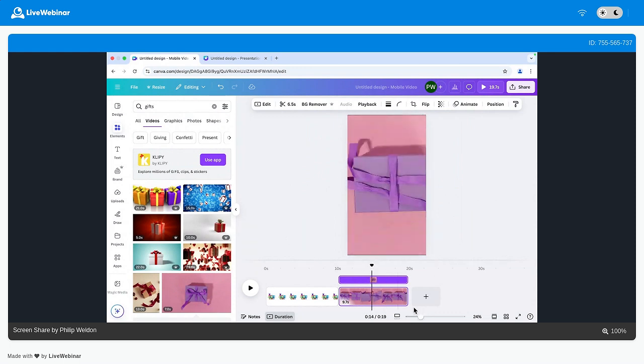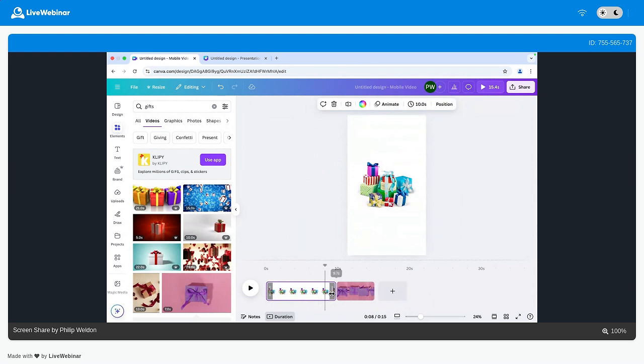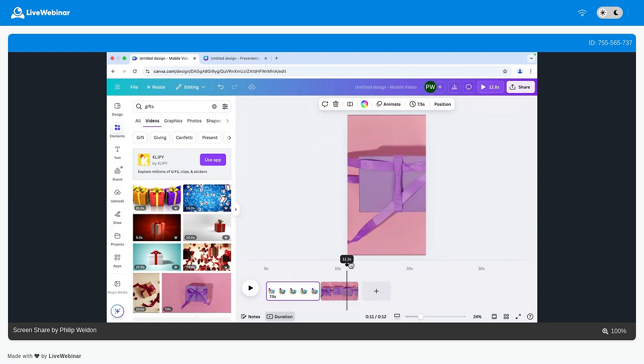And this likewise is 10 seconds. Maybe I only want this to be 5 seconds, for example. And maybe I only want this to be 7 seconds, right? So 7 seconds and 5 seconds for some reason. So now that will play for a total of 12 seconds.